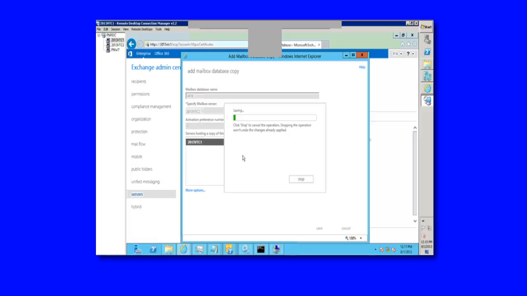Let's move on to the slide deck and let's look at the reseeding steps. And then we can come back and move the database to a different server once it completes.